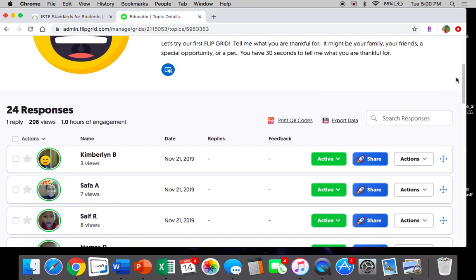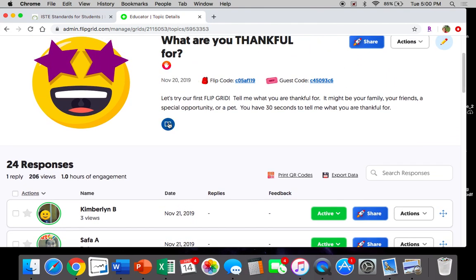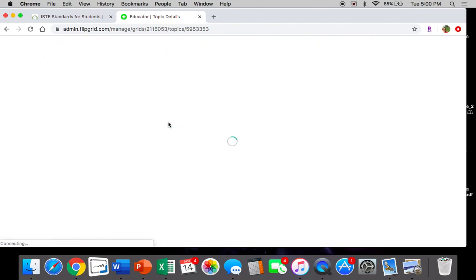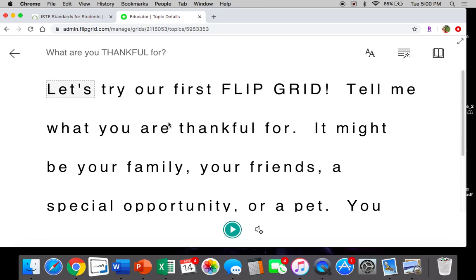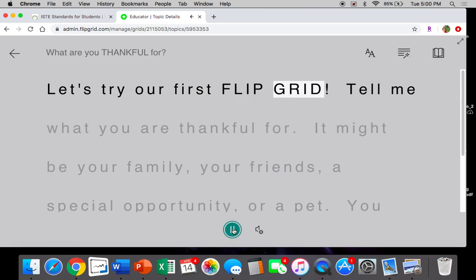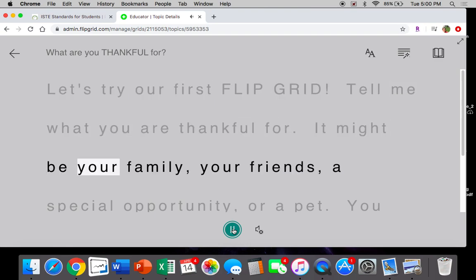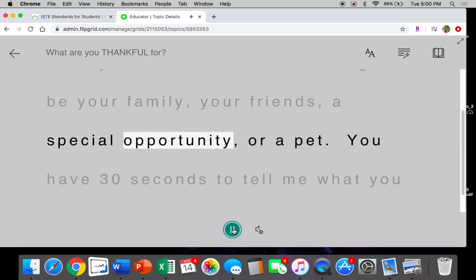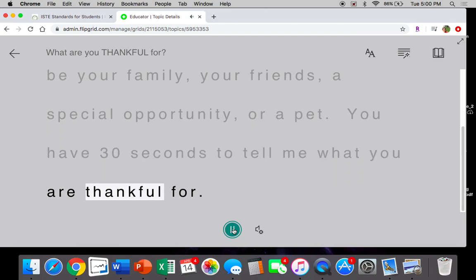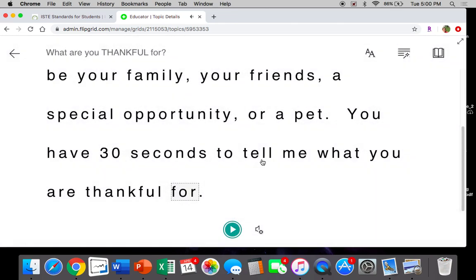One of the cool things about this also is if we click right here, there's an immersive reader. So when I push play, let's try our first FlipGrid. Tell me what you are thankful for. It might be your family, your friends, a special opportunity, or a pet. You have 30 seconds to tell me what you are thankful for. So this just allows us to adapt to our students' needs and let them hear this read-aloud, because for some students that's incredibly helpful.